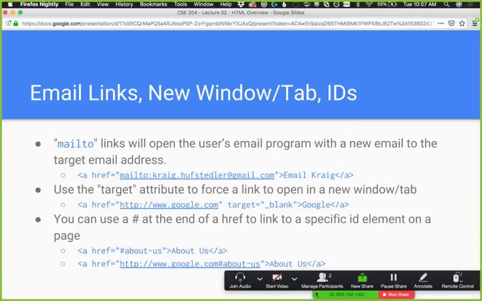You can also force something to open in a new tab. So you use the target attribute. So we've got our href, and then we've got our target equals, and you do _blank, which indicates to open in a new blank tab. There's a few other options you can put in there, but _blank is the main one that we'll use.